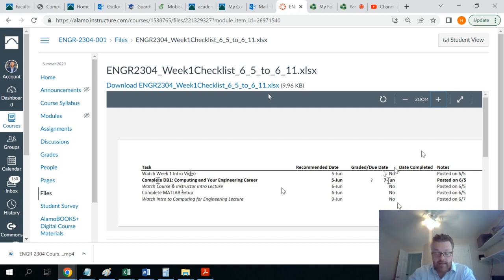The date completed column rather, that's for you if you want to use this as a checklist and complete them as you go throughout the course, just to know, hey, I did this on that date. You can fill in this column. And then the notes column allows me to communicate to you when particular items will go up.